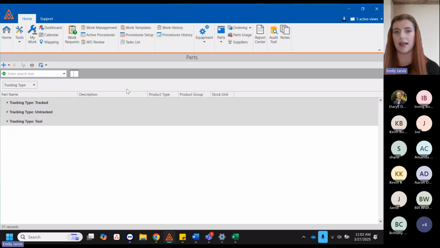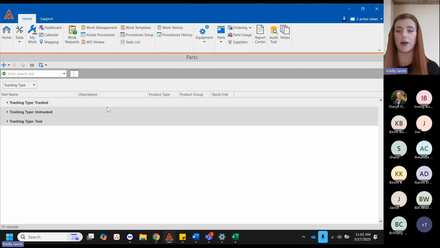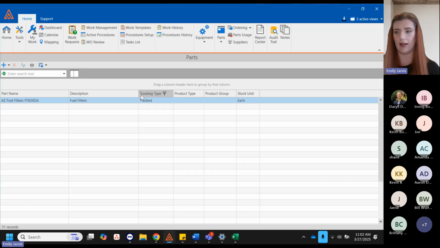If you want to save this as my default view, then I'm going to take my mouse and navigate to the icon that has the gear within the box and click Save as My Layout. Now, anytime I open the program, this is how my parts will display. And I'm going to go ahead and drag this back so we can see the full grid again.